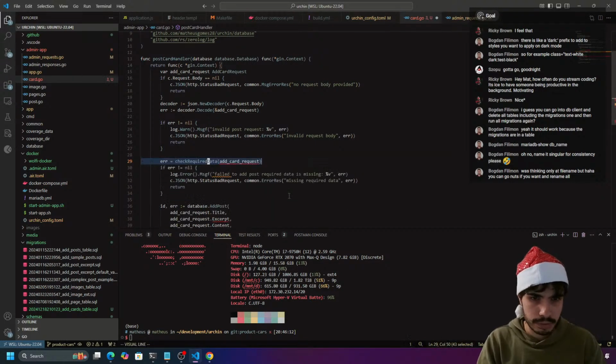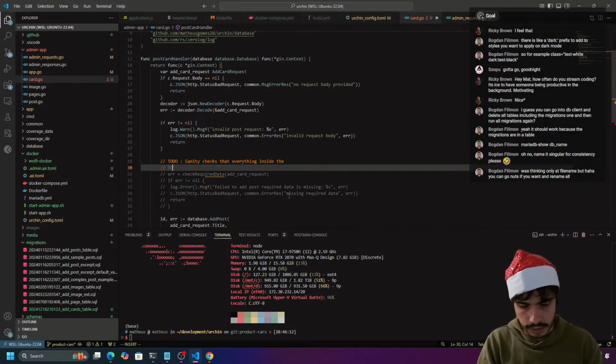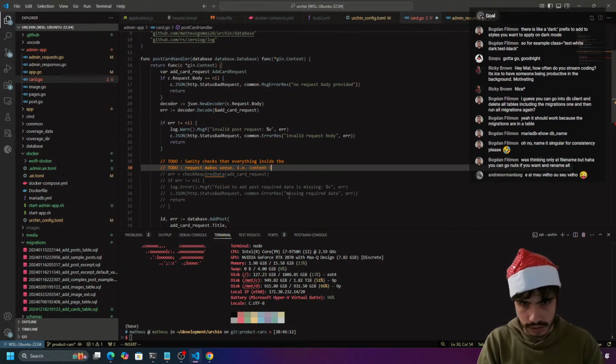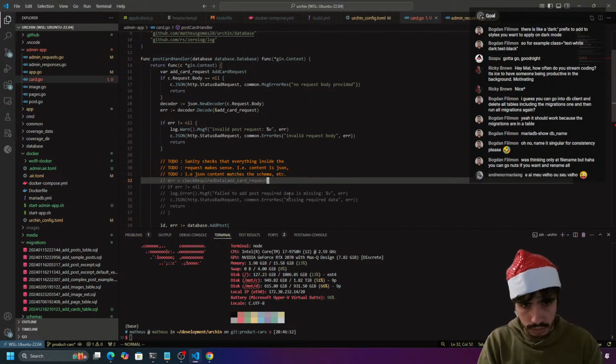I mean, we probably should have something like that, right? So probably need to do sanity checks that everything inside the request makes sense. I.e., content is JSON. I.e., content matches something like that.